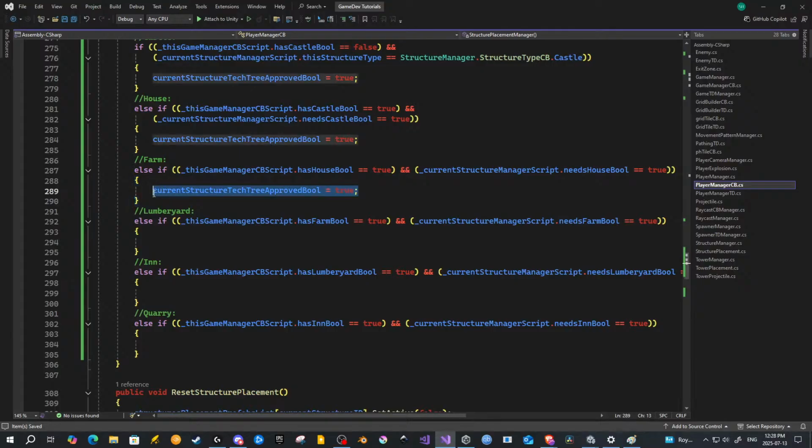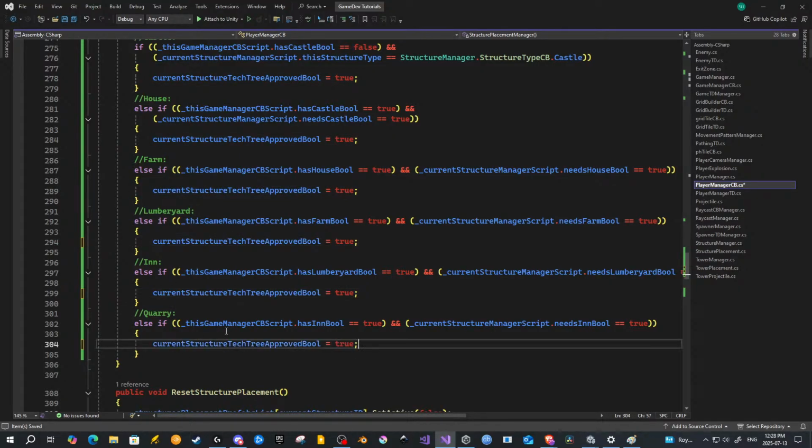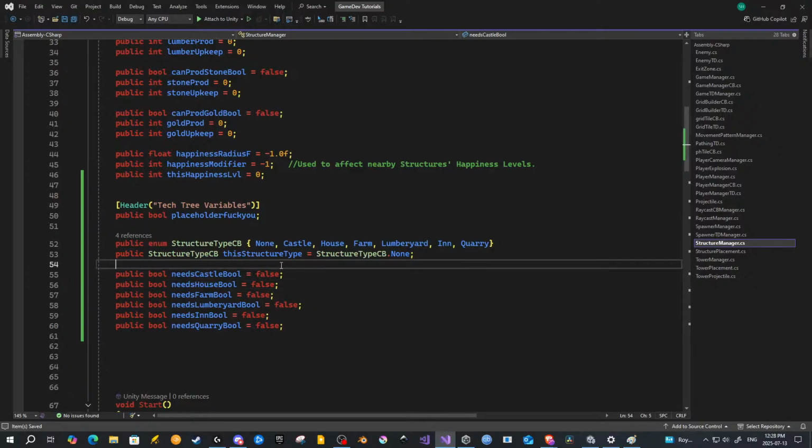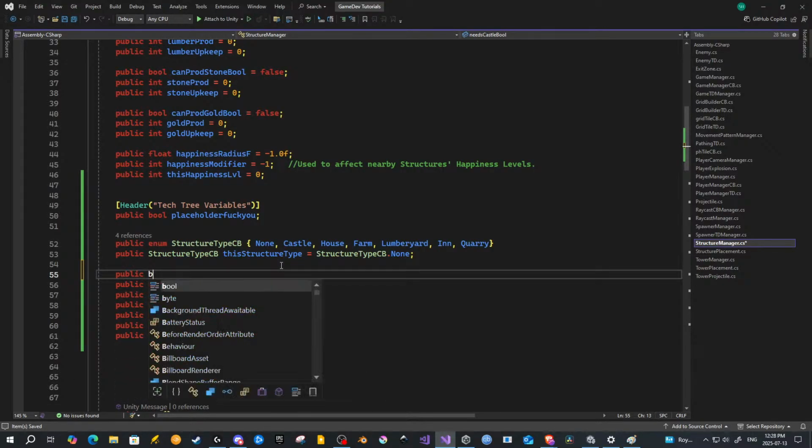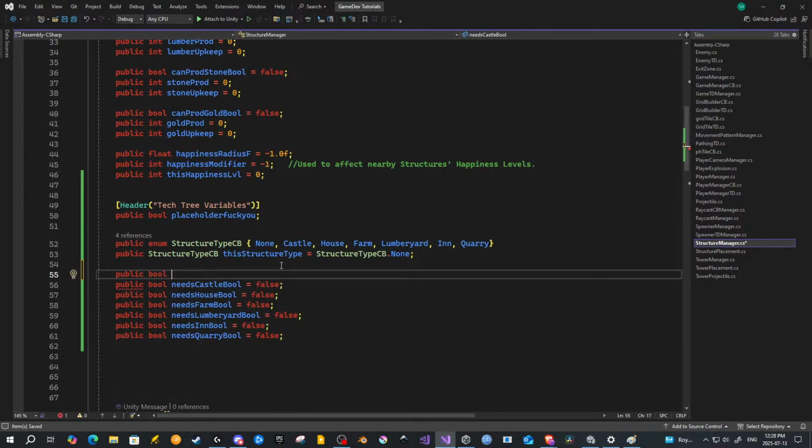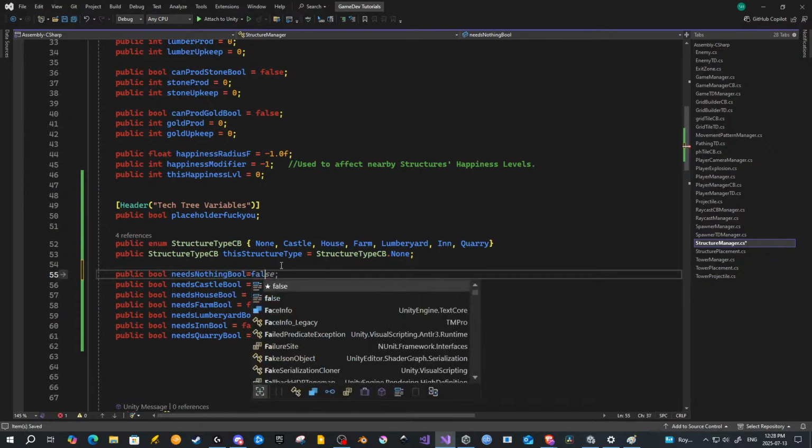Okay, and then true. Okay, and then let's go back here, structure. Right above castle, we're gonna say needs nothing bool equals false. Okay.